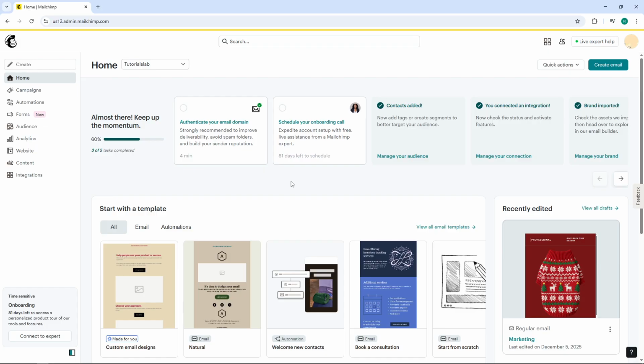First, open a web browser and navigate to Mailchimp.com. Once the page loads, click the login button and enter your account credentials to access your Mailchimp dashboard. This is where you'll manage all aspects of your email marketing campaigns and subscriber lists.